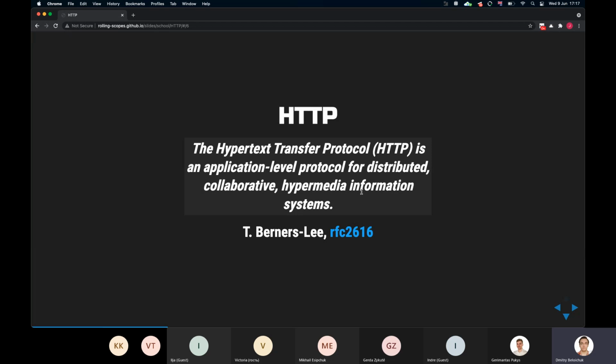So HTTP stands for the Hypertext Transfer Protocol, and as you can see from the same guy who invented it, that's an application level protocol.